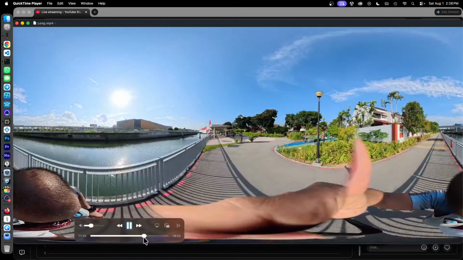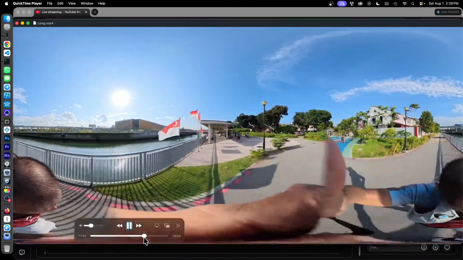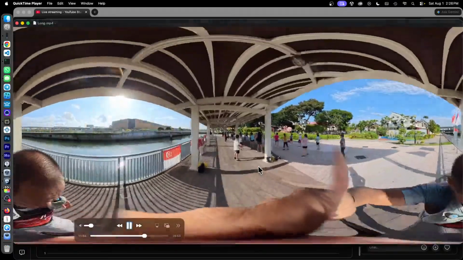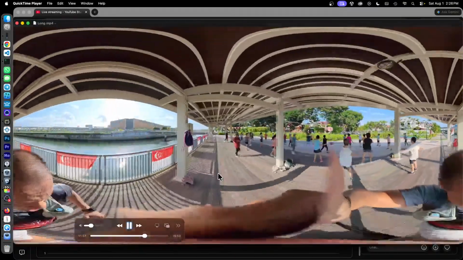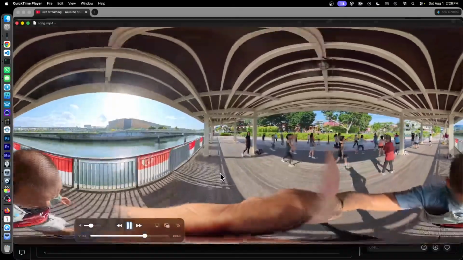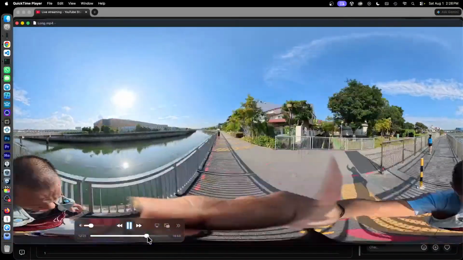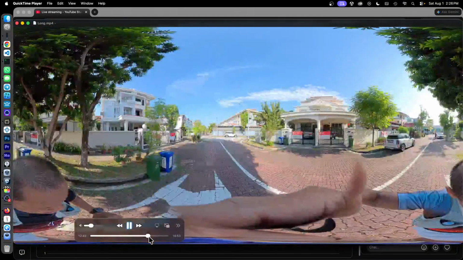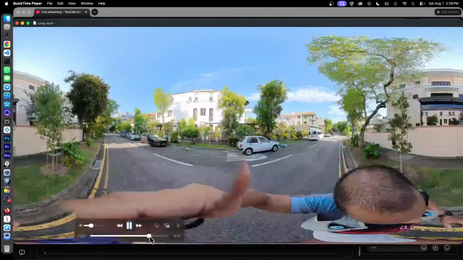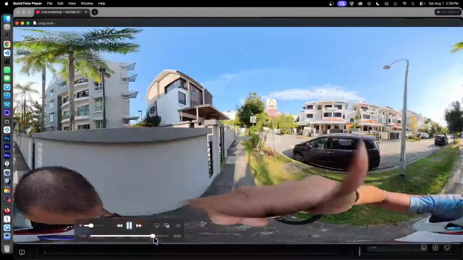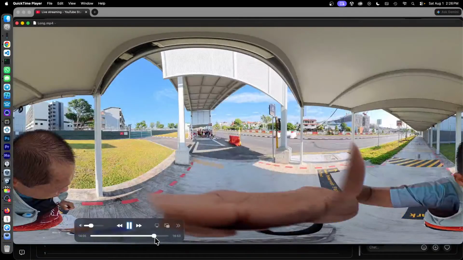Yeah, so this time we capture a lot of running sequences. We have some interesting fitness group here. We might feature them. And it was a very hot day. We are quite close to the end of our run, running through a private residential estate. Our friends are in front, and this is the end.